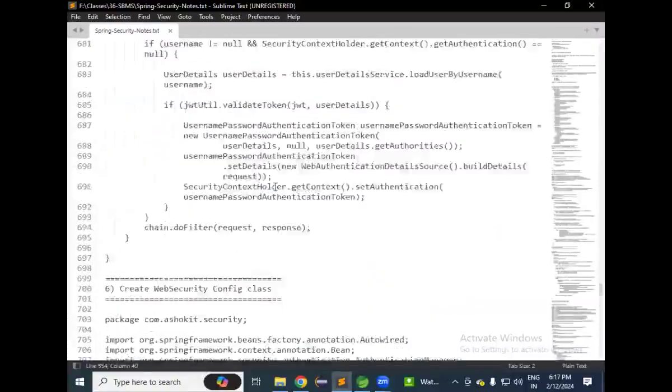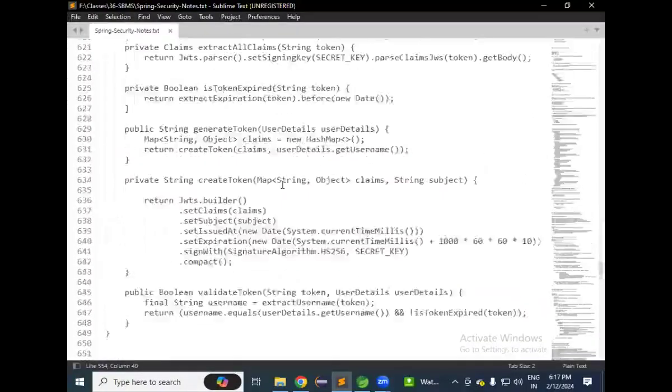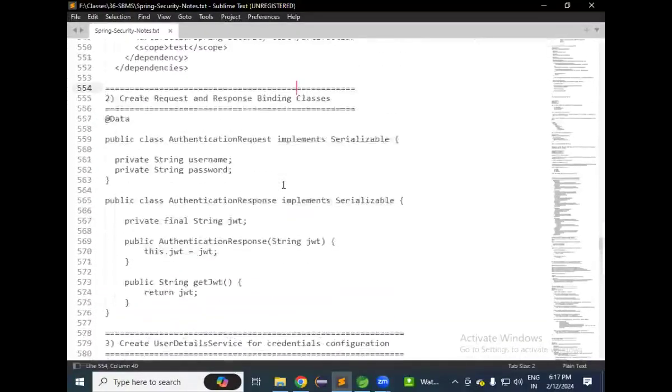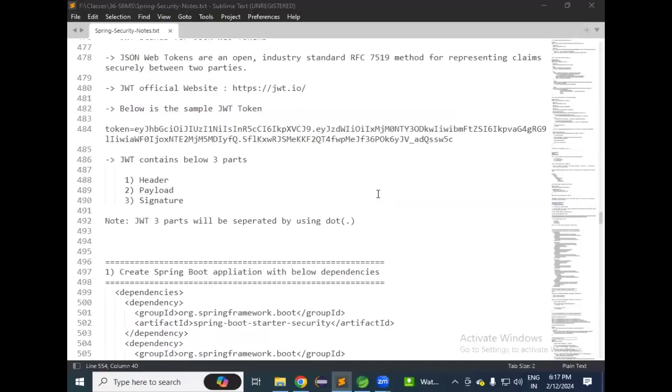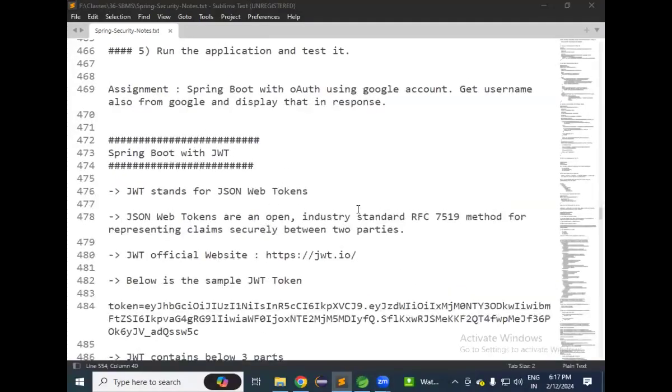In the last session, we discussed what JWT is, what the structure of the JWT is, and how we are going to use that JWT in our applications. JWT stands for JSON Web Tokens. These tokens are open standard tokens to secure our applications.